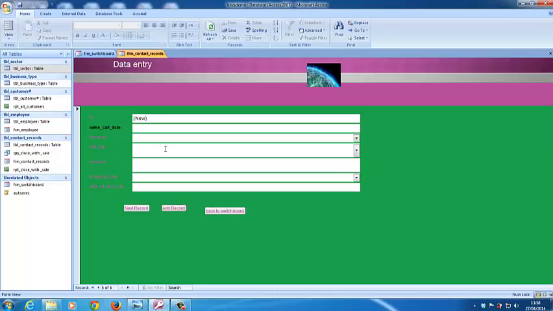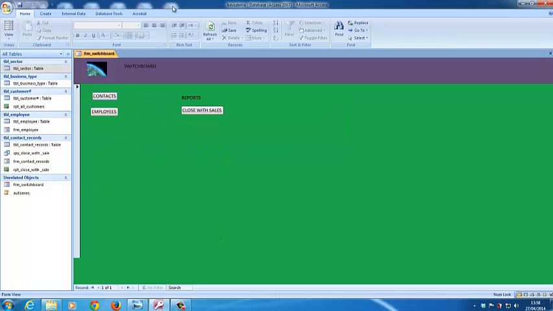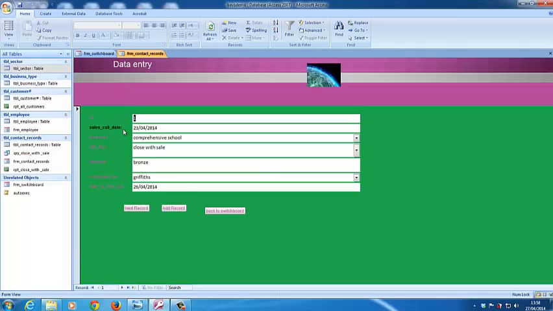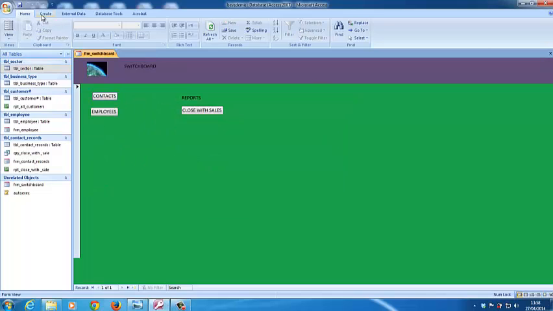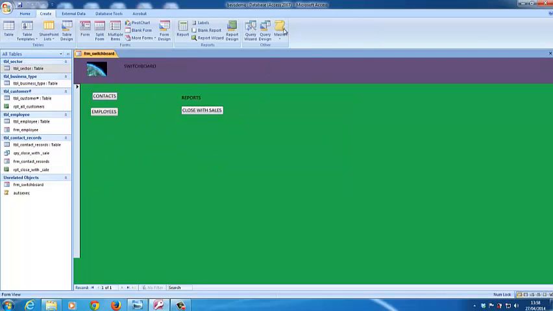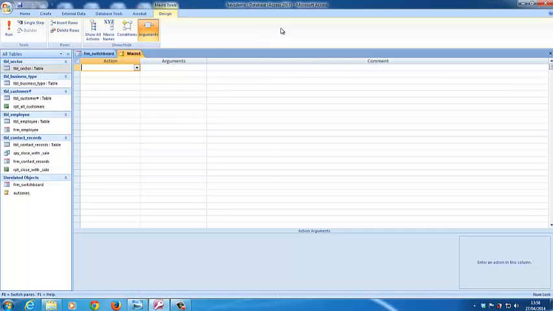It's not a great hardship for the user, but every time they click that, they're going to have to click add record. This is where we can use a macro to make things a little easier. So that's what I'm going to show you now. So what we'll do is we click create and we click macro.